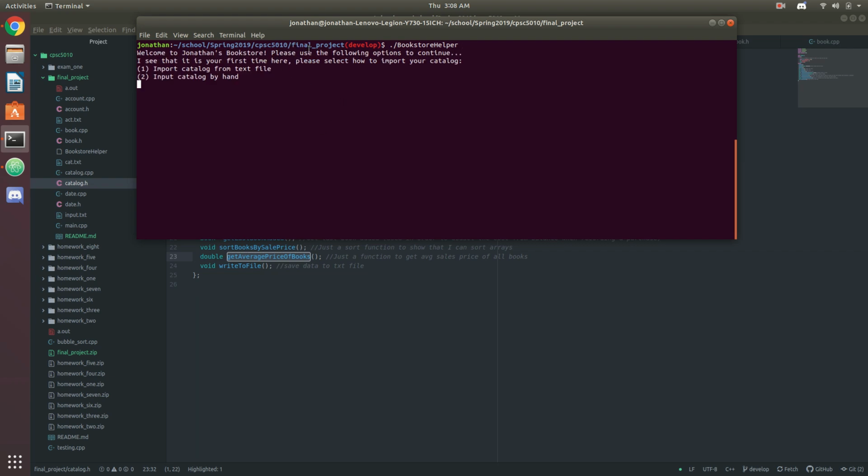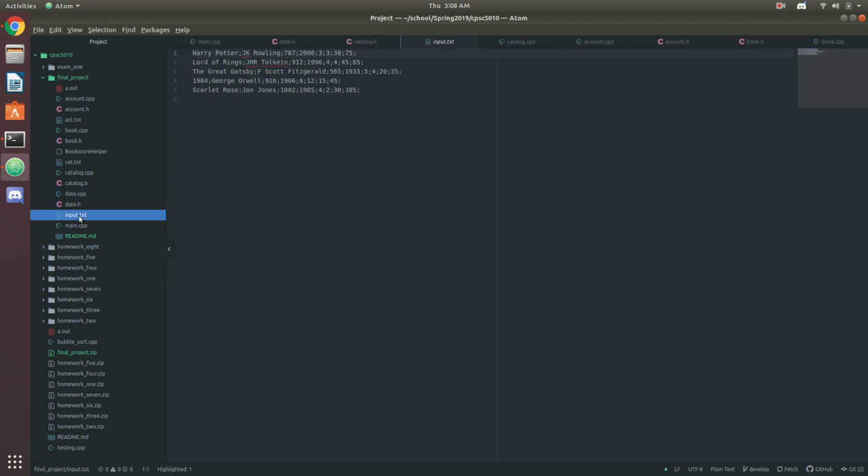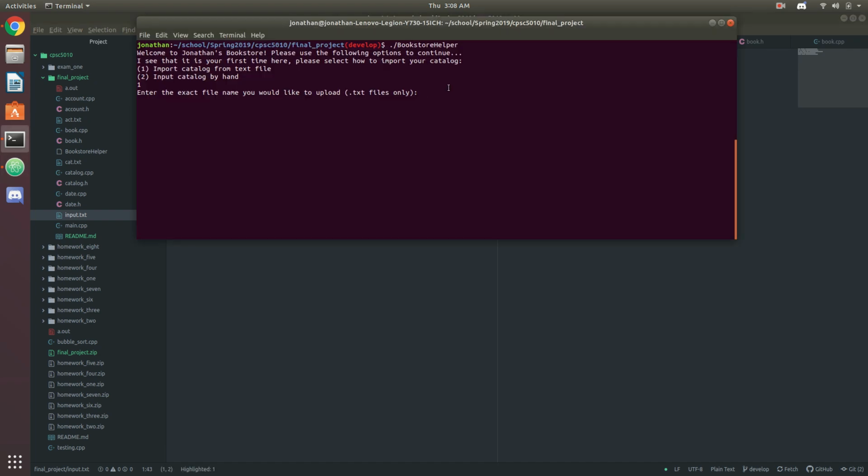Welcome to Jonathan's Bookstore. Please use the following options to continue. I see that it's your first time here. Please select how to import your catalog. We will first show how to import it by a text file. As you can see in our folder here, we have a text file that has a book in it. These are the title, the author, how many pages it is, the year, month, and day of its publishing, and then the cost of the book and the sales price.